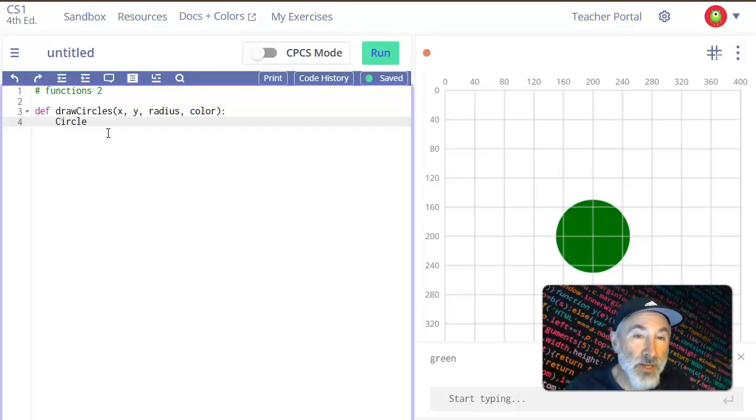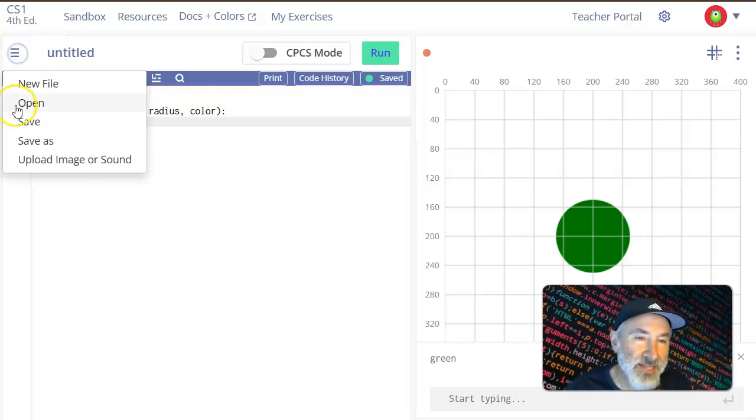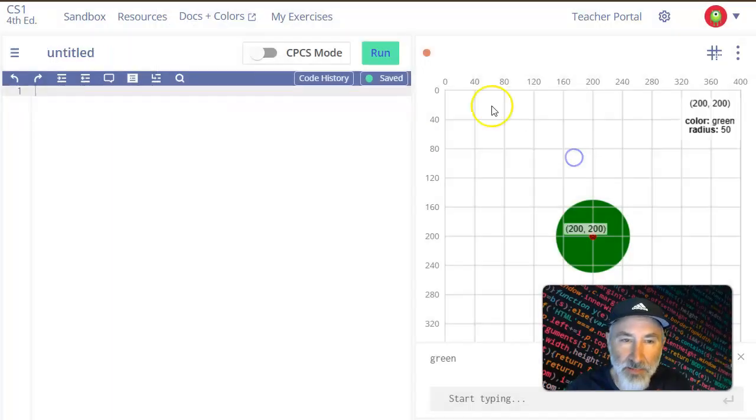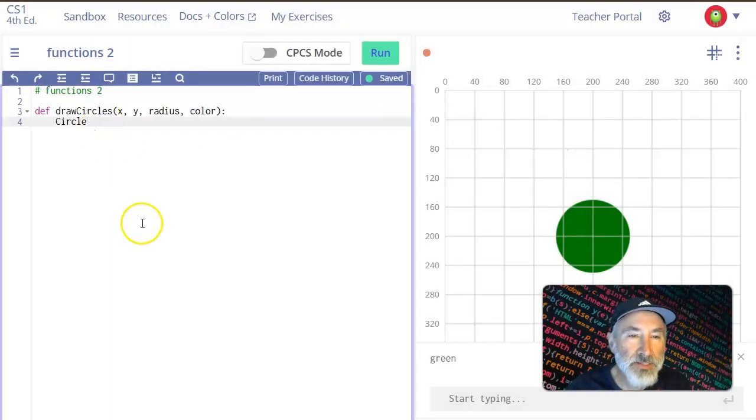And by the way, notice that when I hit enter after the colon, I automatically get an indent. Remember what I said in the last video. Also, before we go any further, let's go ahead and save this file as functions2 so that you can always get back to it later on.